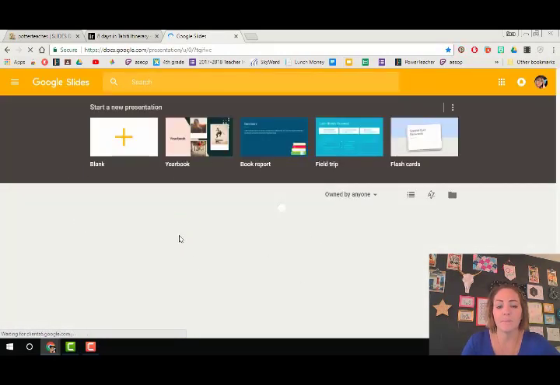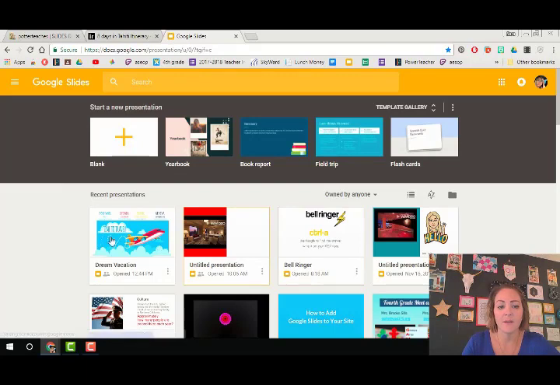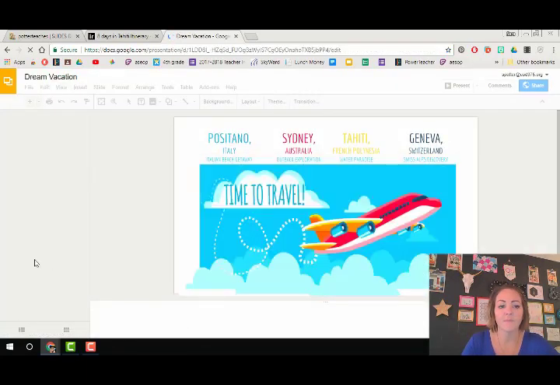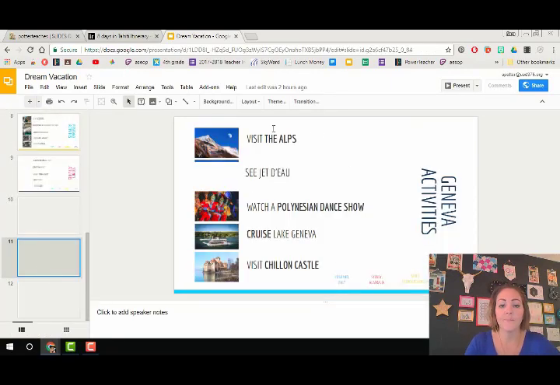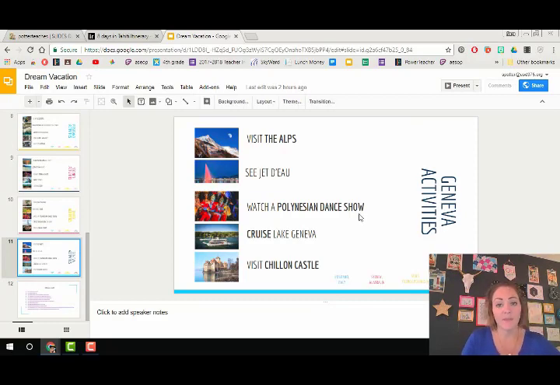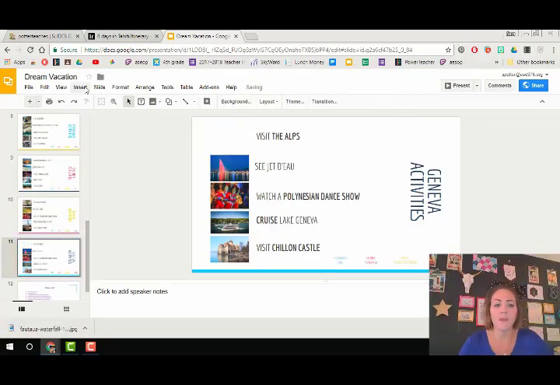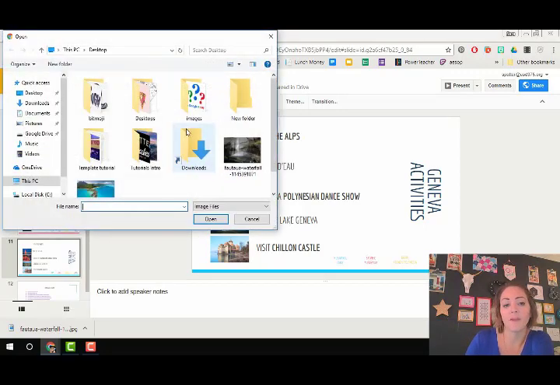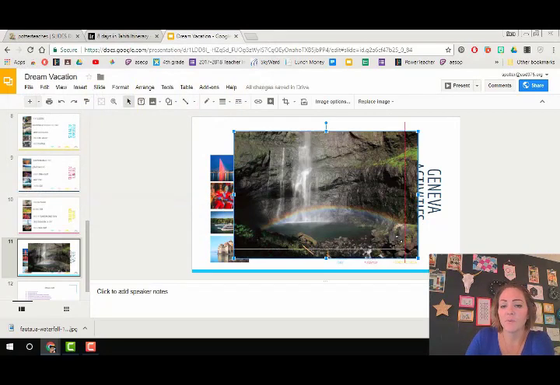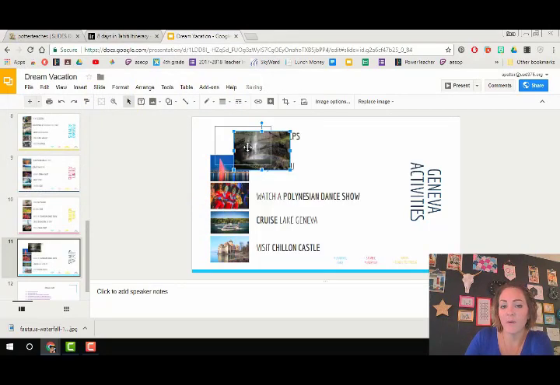So I'm going to open up my slide that I've already done. Okay, so what I did to make my slide is I just made a blank slide. So the first time you want an image, you'll go to Insert an Image, and you'll go to Drive. Mine I'm going to upload from my computer, and I put that image on my desktop. So here it is, and I'm going to click and drag until it's the size that I want for my project.